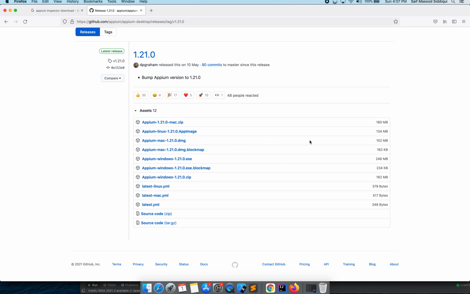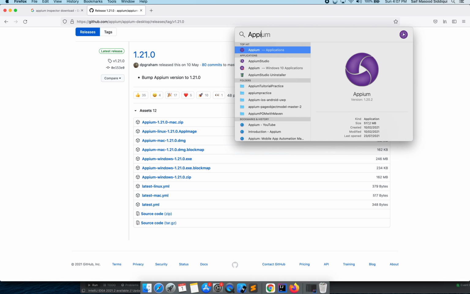Once you click on this, it will install that, and you can just search for the application and run it. So for now, I have already installed Appium Inspector on my Mac, so I'm not downloading it again, and I will just search for it and I will open it.